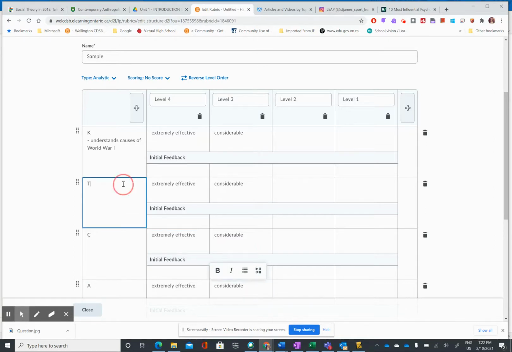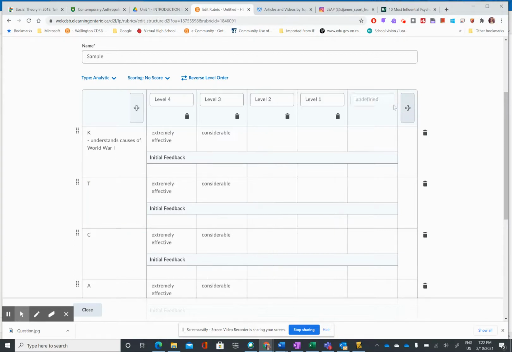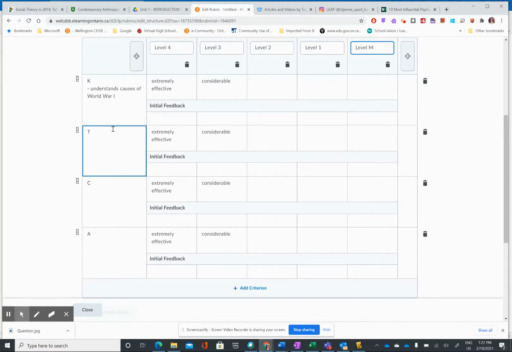I think you see how this is filling in with the structure, and I can add another level. So let's say I wanted to make a level R, so to speak, or a level M. I just push that plus button, and I'll put level M. And again, I would just put criteria for all of these, and I might put was able to critically analyze a cause, etc., etc., etc.